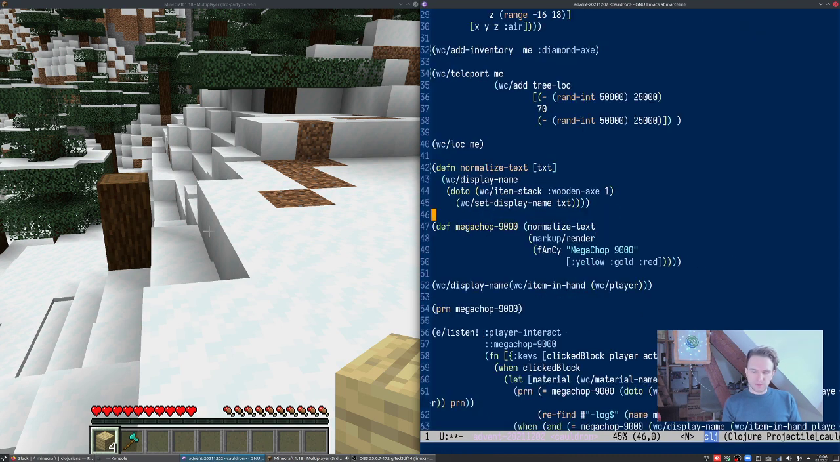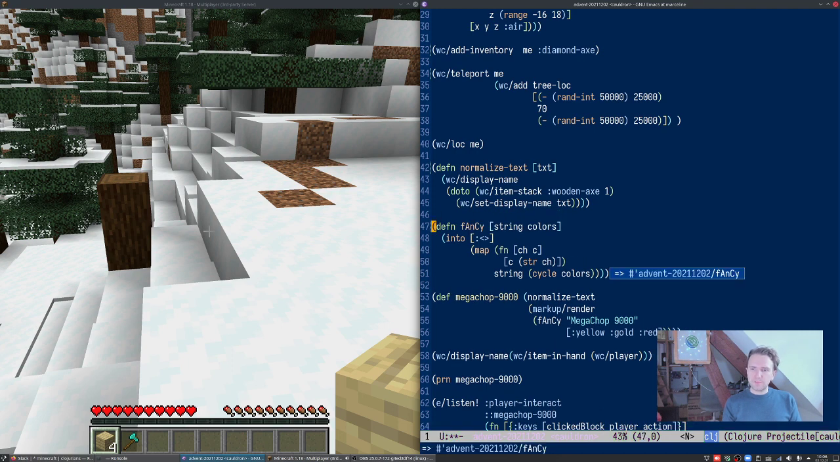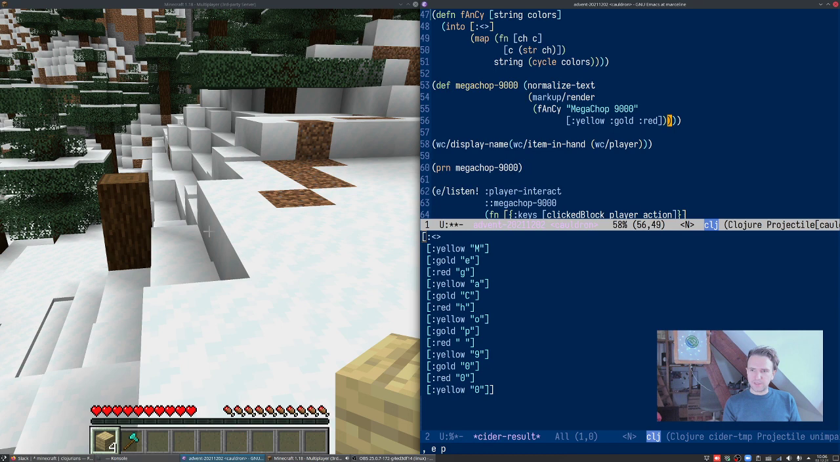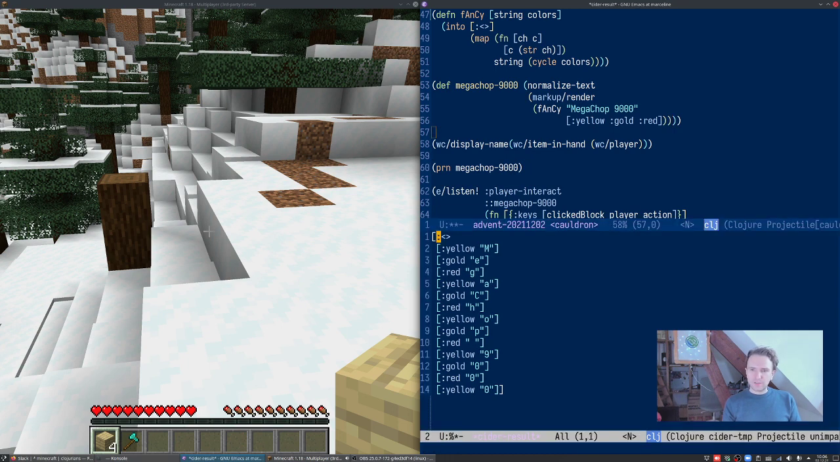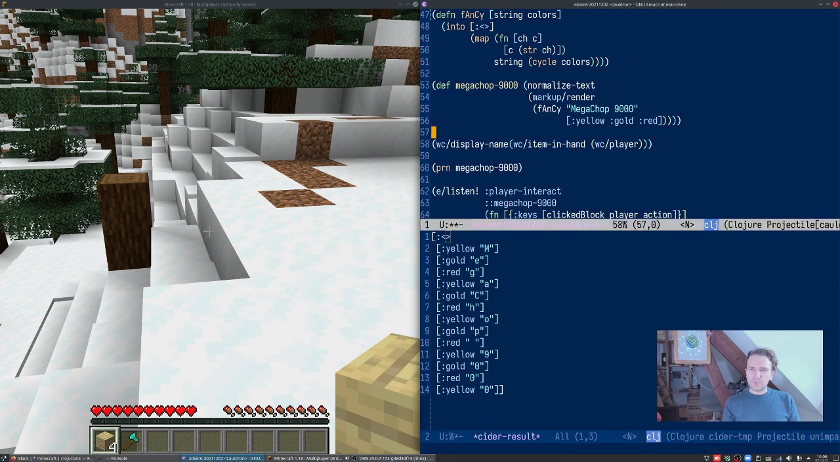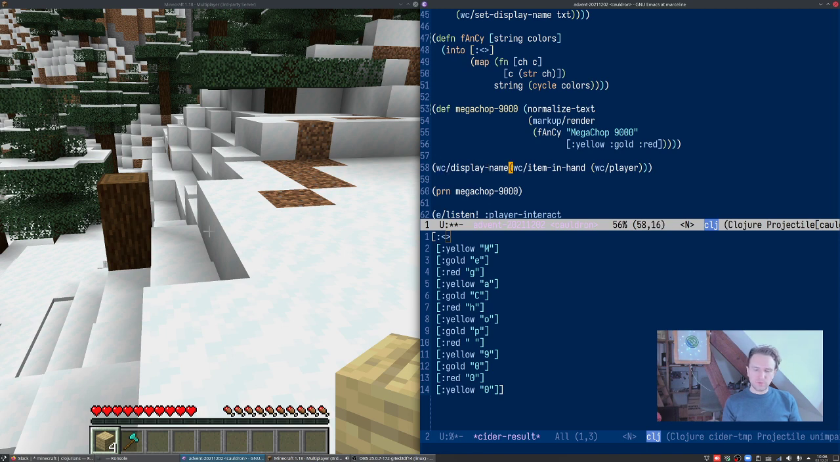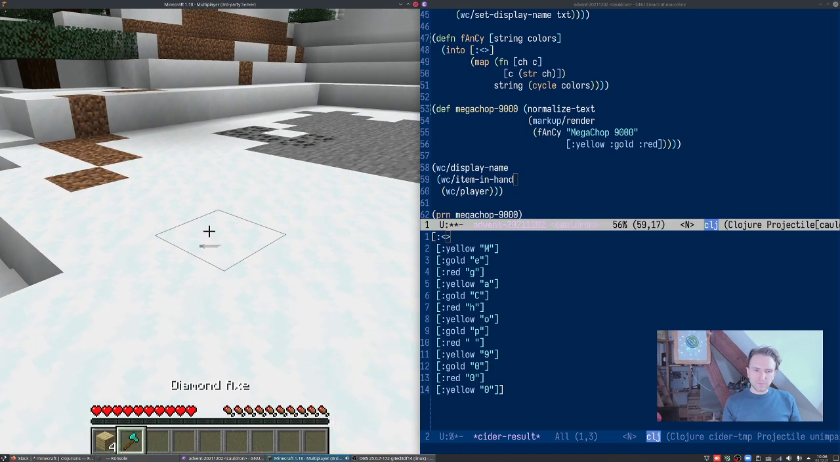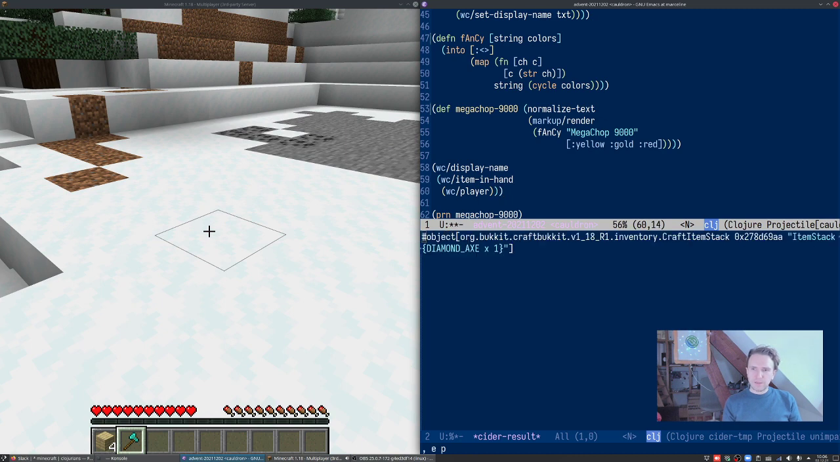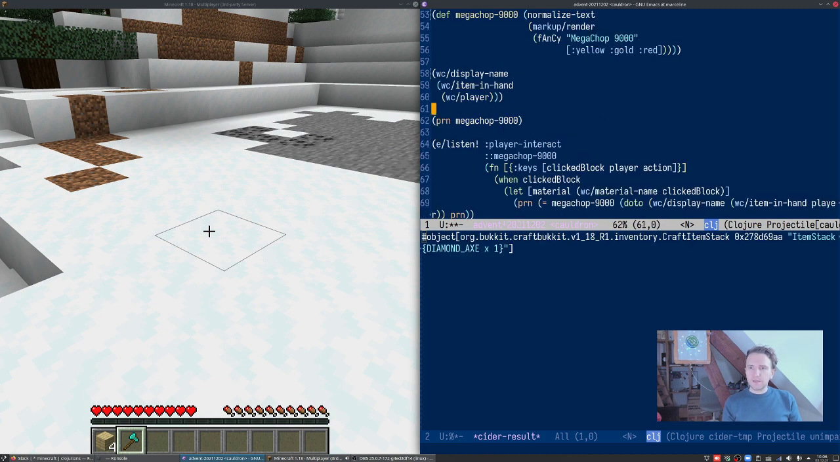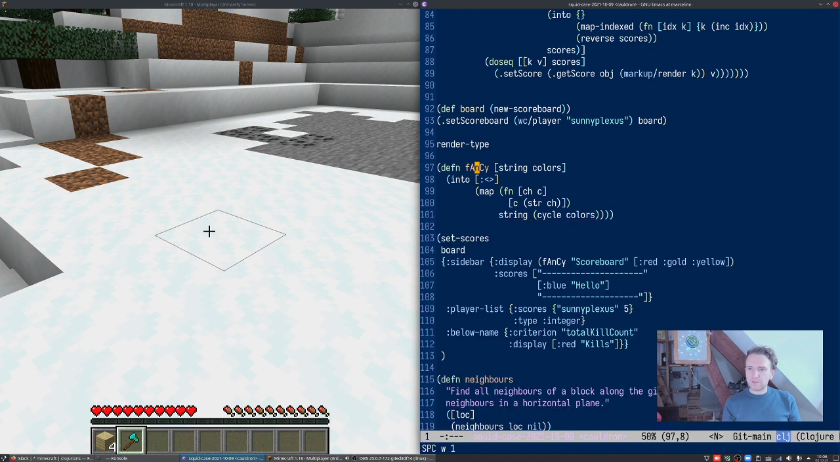So what markup does is basically use kind of a hiccup syntax. So it looks like this, right? In this case, the name of my item is going to be alternating different colors, which I kind of stole from Caves of Qud, and it looks really cool. So that's fancy. That's normalized text, which is just running text through the Minecraft server, because then it cleans up redundant markup. Let's see if I have this one in hand. So the item in hand is my diamond axe.